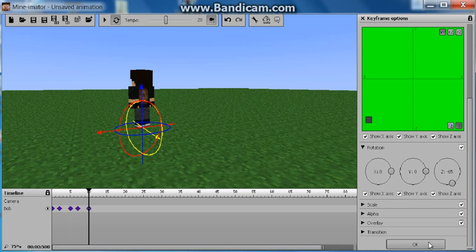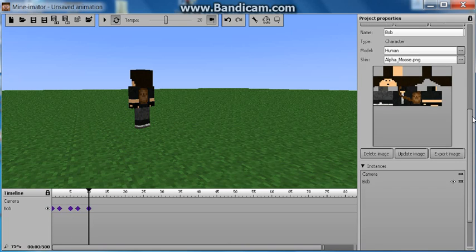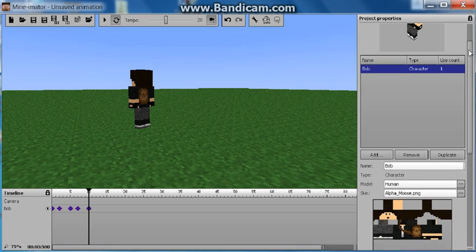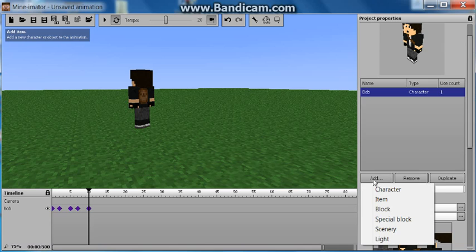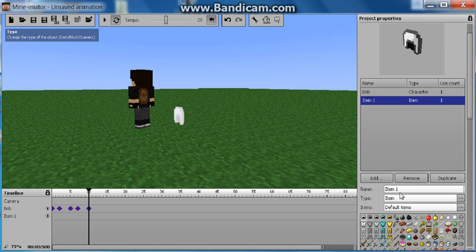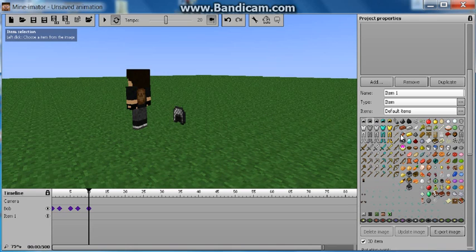Alright. And now I'm going to show you how to add items. So you're going to come back up here to the box where you added your character. We're going to add an item or block. But right now we're going to do item. So we have the default list of items. What we have right here, we can change the item. All you have to do is click and it'll change the item.